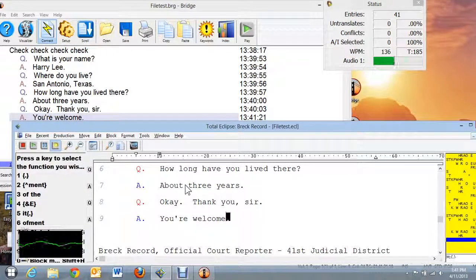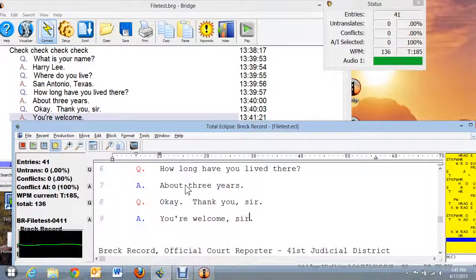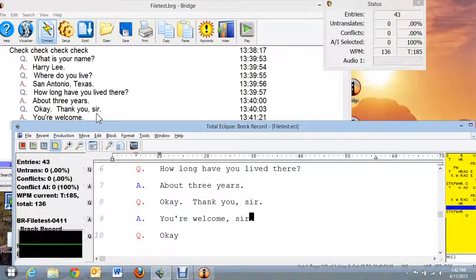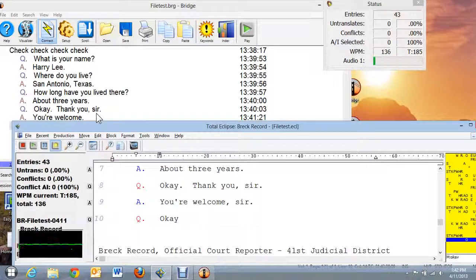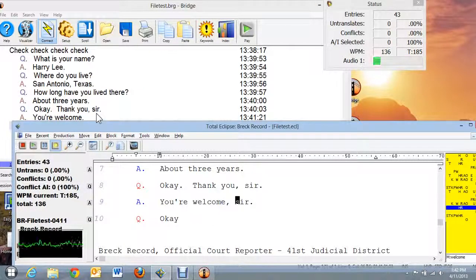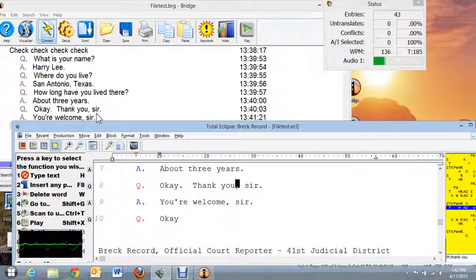Remember, in Bridge with Eclipse, you can't edit the last line of the file that you're in. You're welcome, sir, because it won't refresh the screen over here. You have to have something below it. Question OK. Even then, when you move off of it, it won't change it because that was the last line that you made something changed to, and then you hit something later. You have to hit spacebar or something to move it back, and then you can see that it will refresh the screen.